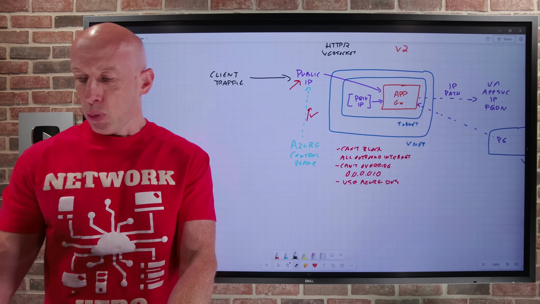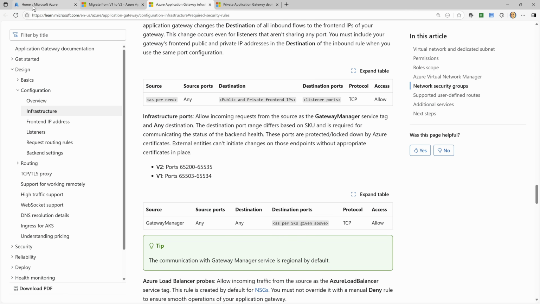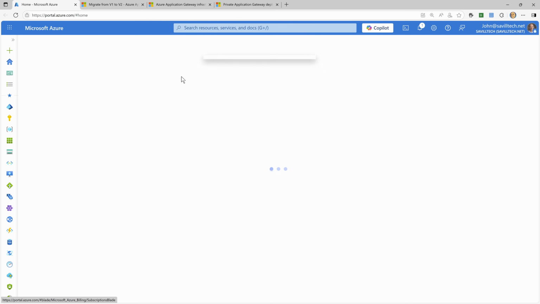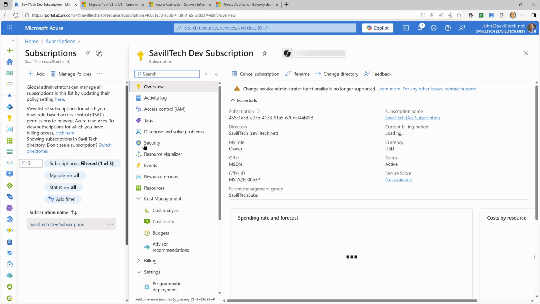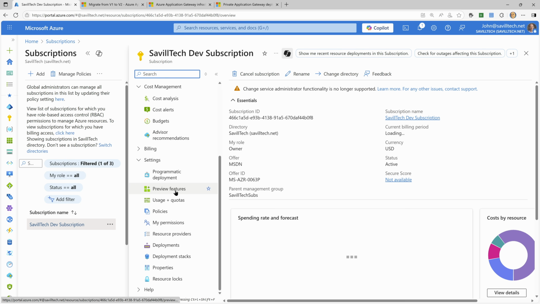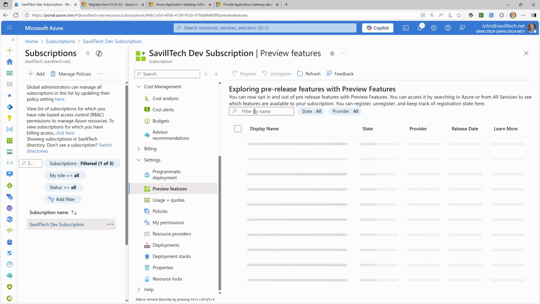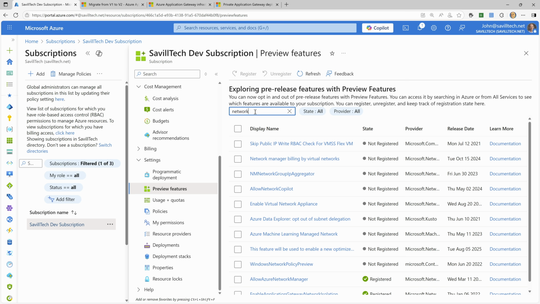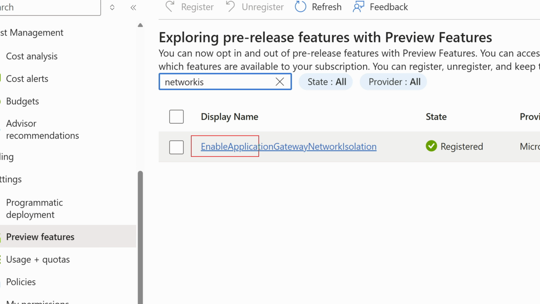So if we jump over to the portal super quick, if I go and look at my subscription, and this is standard subscriptions, how we use features, but we're used to the idea of seeing this. We have this preview features. So the naming is unfortunate here. And I would search for network ISO. And here it is. Enable application gateway network isolation. You can see I have registered for it.